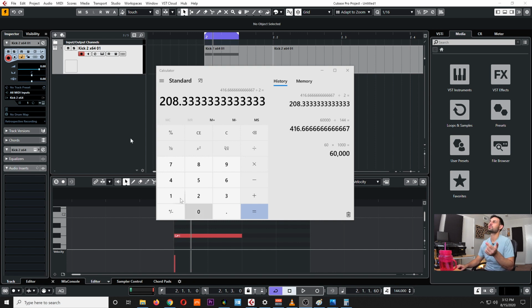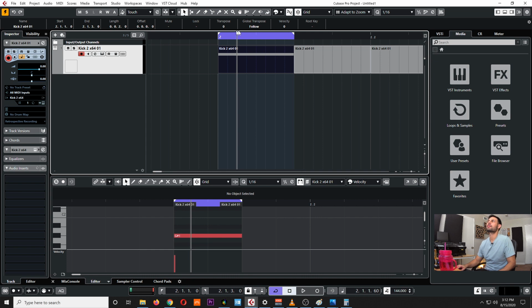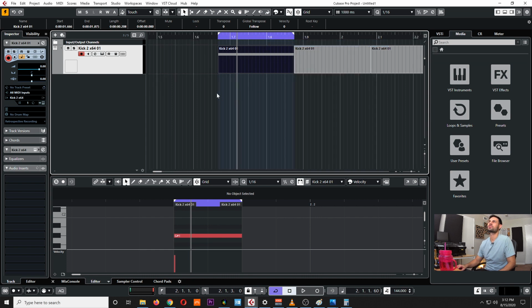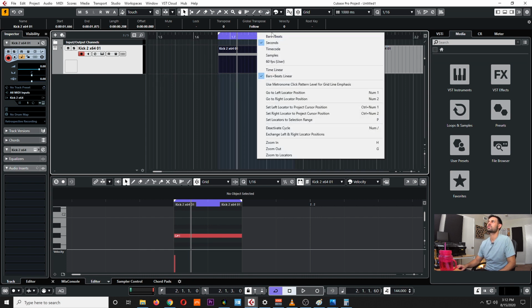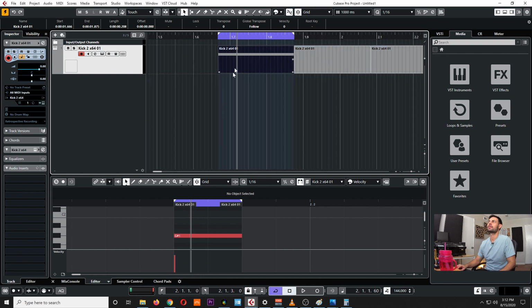Another way to do that in Cubase is to select the length of your kick note, highlight it, right click and press on seconds. So it was bars and beats, and then you just right click and choose seconds. You can see here it says 208 as well. This is how long we're going to set our kick to be within Kick 2.